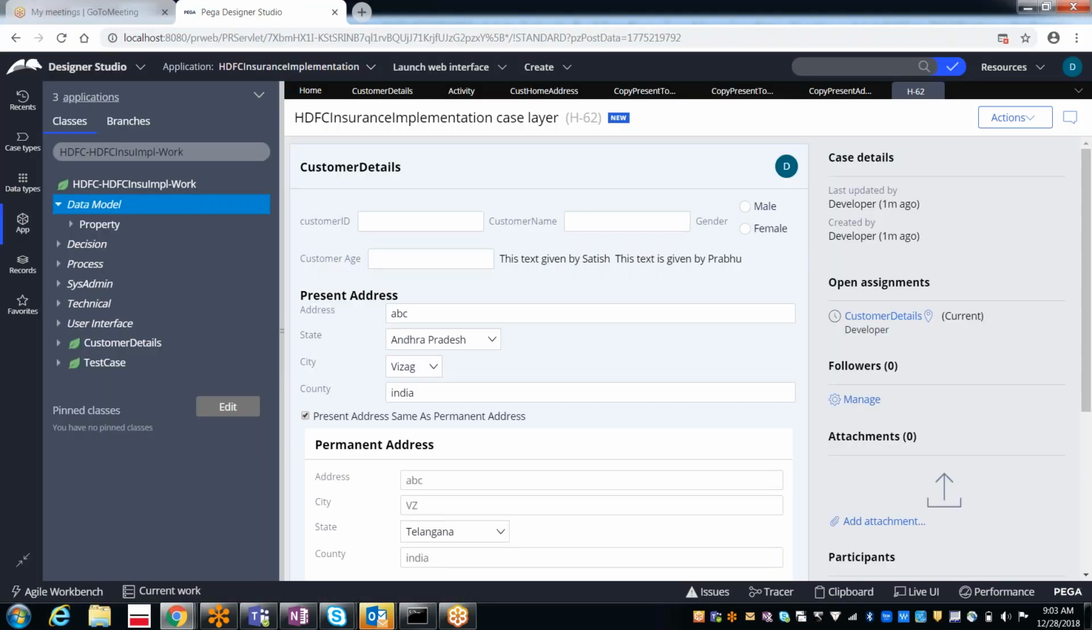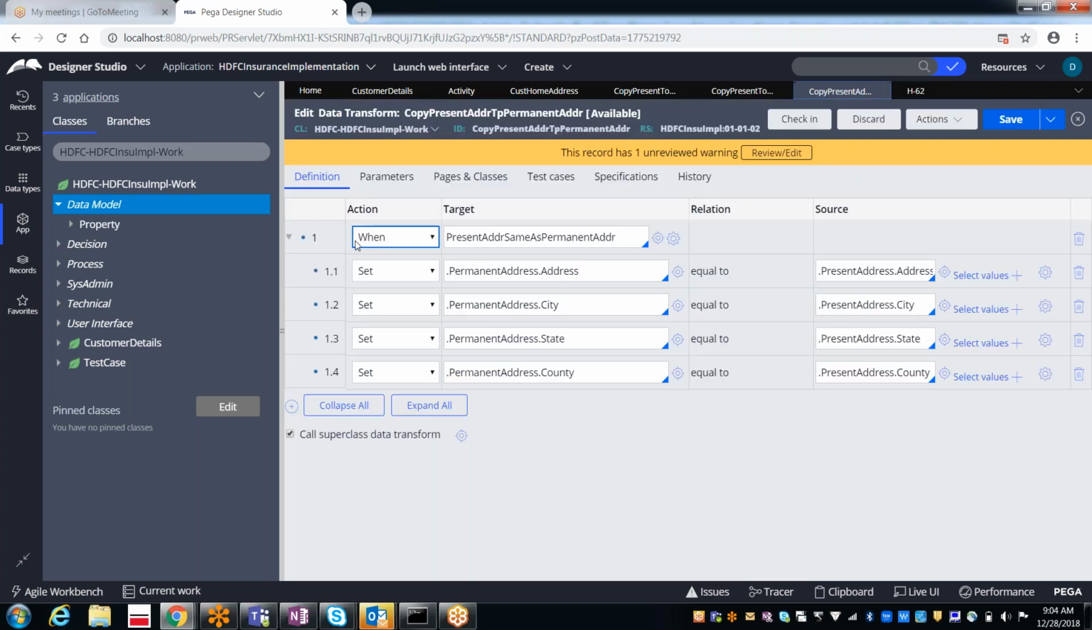Everybody clear? So here we applied the when rule, but still we did not achieve the complete requirement. What is that? On removal of this checkbox, we should clear the values. So how can you do that? Here we applied the when rule.